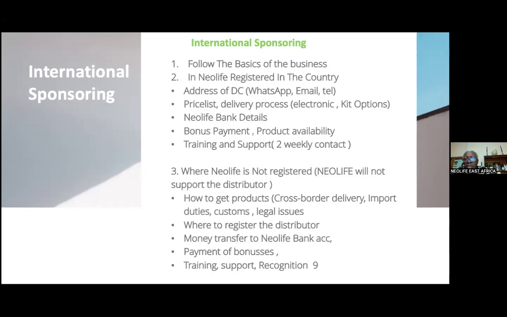And then arrange for training and support for your new distributor. Training and support is very crucial, because this is what helps a new distributor to grow. Have 2 weekly contacts, so that you guide. Remember, one of the things that new people face is discouragement from their friends and relatives. And therefore, you need to be there to help shield your new distributor from those discouragements. All right? So that's about international sponsoring in a market where Neolife is registered, but you are not there as a sponsor physically. Let's go to a bit more challenging aspect.